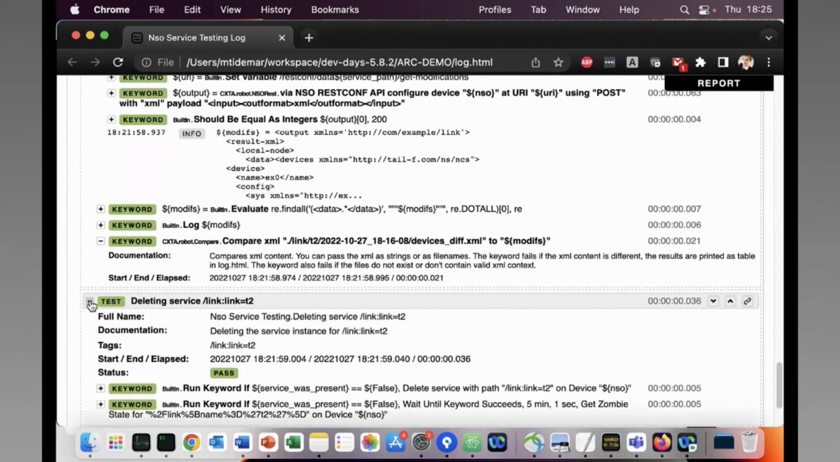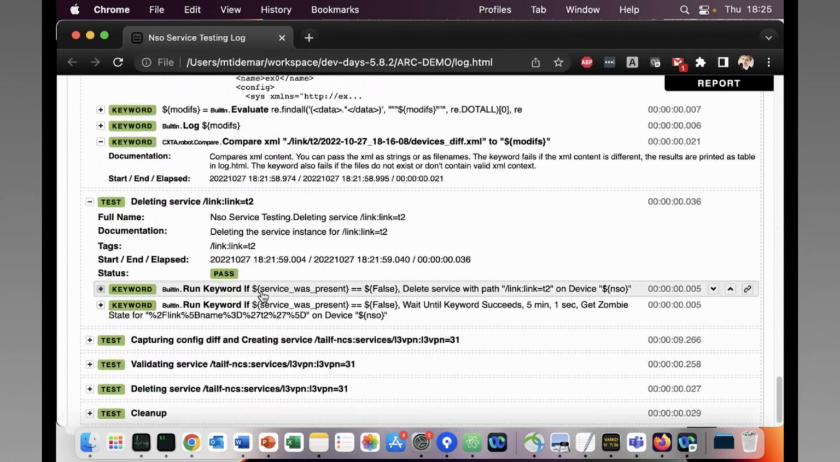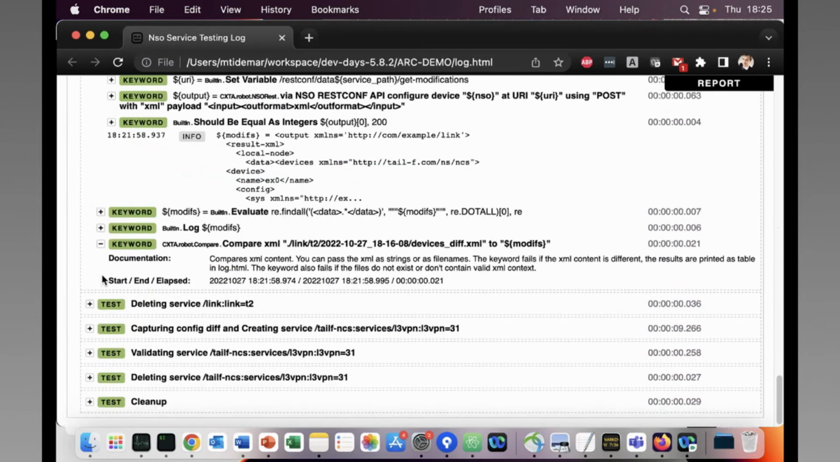After this is all passed, we delete the service, but again, only if the service was not present to begin with. And this is a very important point here, that we are leaving the NSO in the same state as it was before. So if the service already existed, we leave it after we're done validating the test case. If this is a CI/CD pipeline and you're doing it against Docker containers, of course, you don't want to have a service instance left over once you finish the test case.